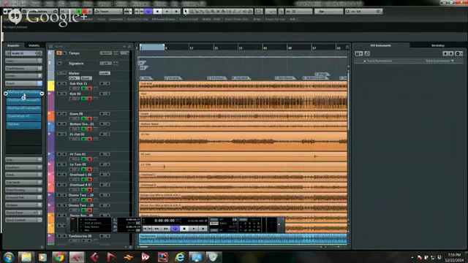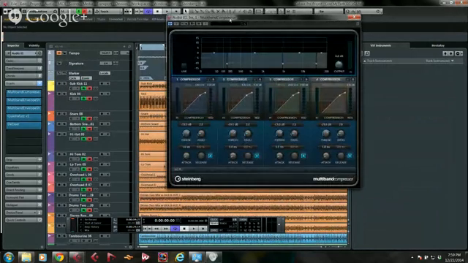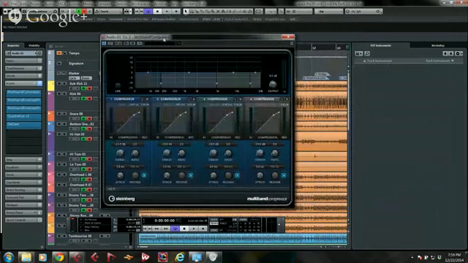So one of them would be our multi-band compressor. And if you've dealt with a lot of multi-band compressors in the past, you realize that they often can impose a significant amount of latency for processing. So this is a multi-band compressor, so you could compress your individual frequency ranges here as you see fit.